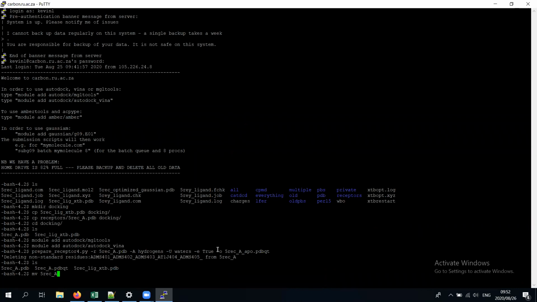So you see this here? That might need to be at a different point. I might need to have had that earlier, before the -A, for it to work. It didn't create it with the correct name; it's created it without the apo. So I'm just going to do a move command, moving a.pdbqt to what I wanted it to be, which is 5rec_a_apo.pdbqt. Okay, so the command didn't quite work as I wanted, but we've got the apo pdbqt ready.